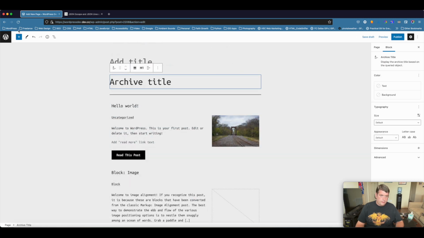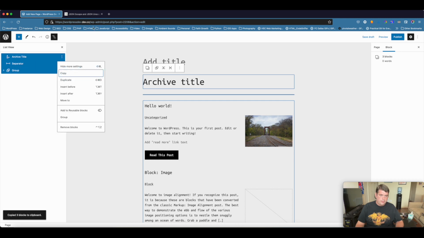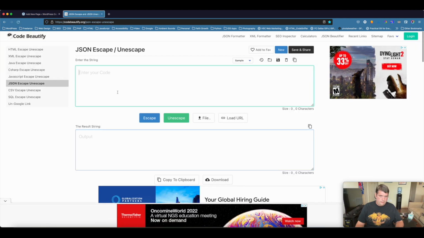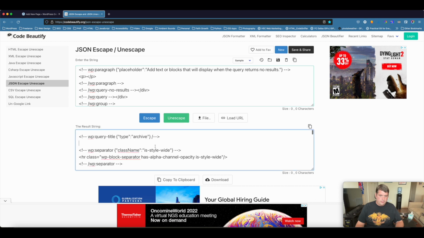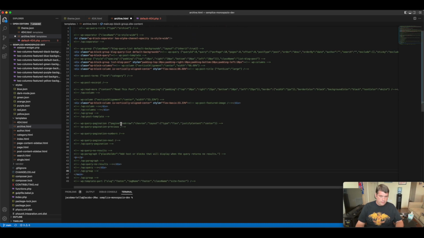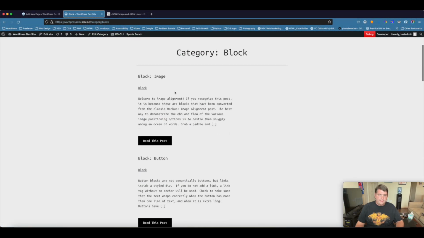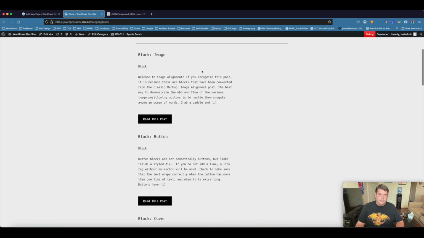And then we are just going to go over here and copy all those, like so. Paste and escape. And then let's go into our code and just paste it in like so, hit save, and there you go. Now we have our archive template.